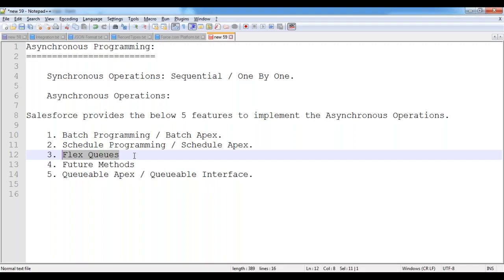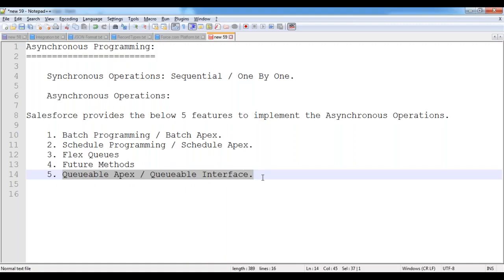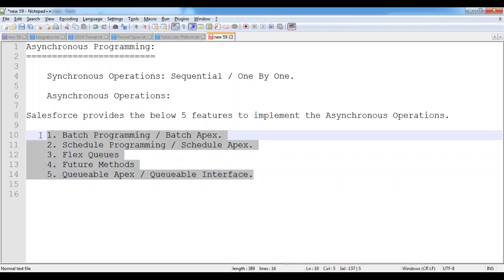And then we'll see future methods, which are most important also. We are using these future methods in integrations also, which is called future callouts. And then we have the feature called queuable interface, which is an extension for future methods. Each and every functionality we'll see in detail one by one.